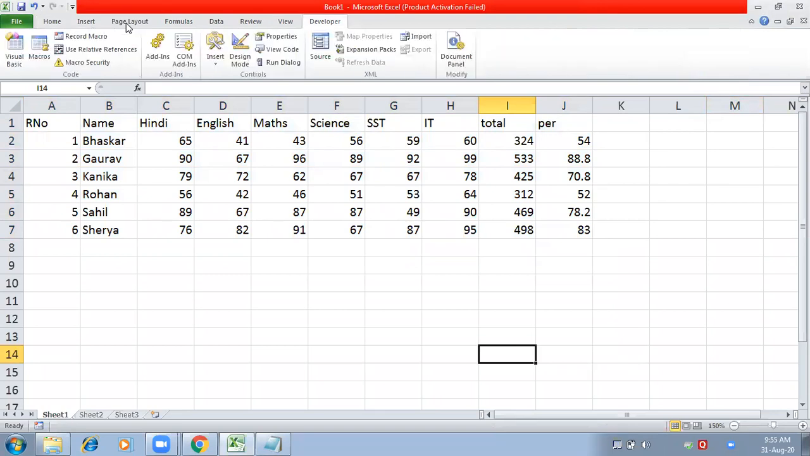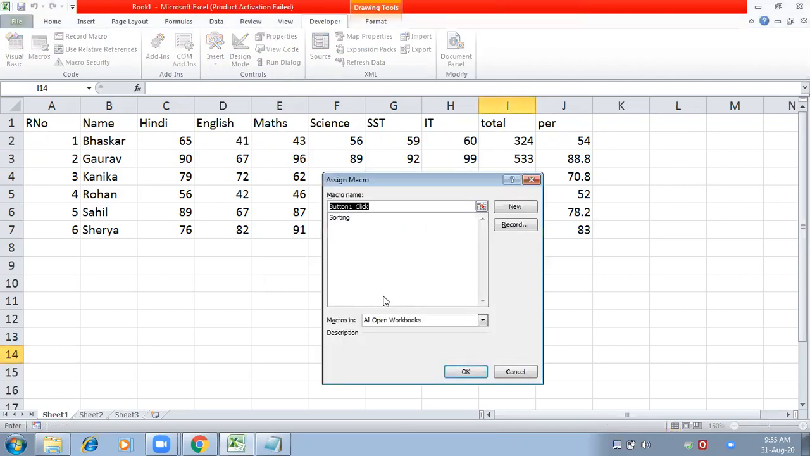For that, I'll go to the developer tab again, and there is an option of insert. Click on that. Now you can choose whatever control you want to create on your screen. I wanted to create a button, so this is the first option, button. I will create it here, and then the button name will be sort percentage wise.